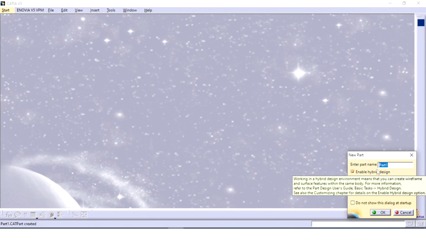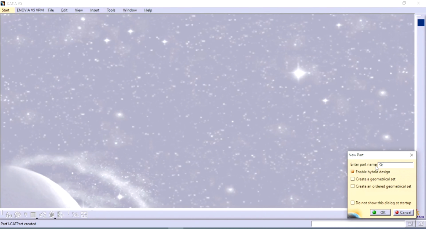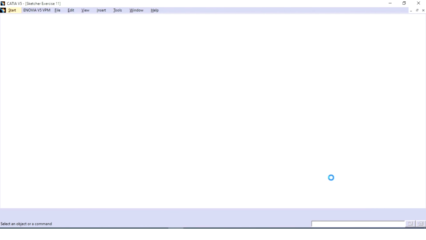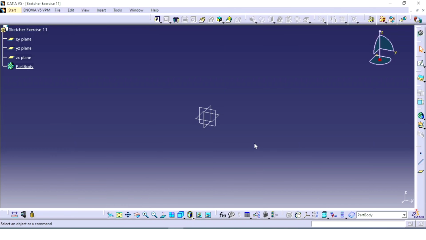Rename this one as Sketcher exercise 11, and click on OK. Now select a plane. Here I am selecting the XY plane. You can select any one as per your requirement, and click on the sketch.